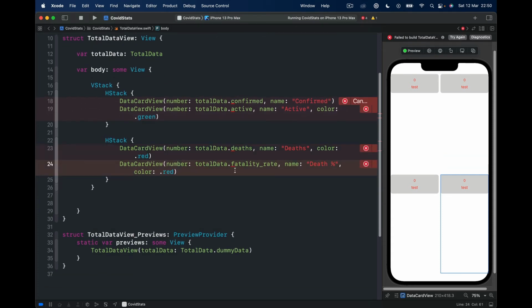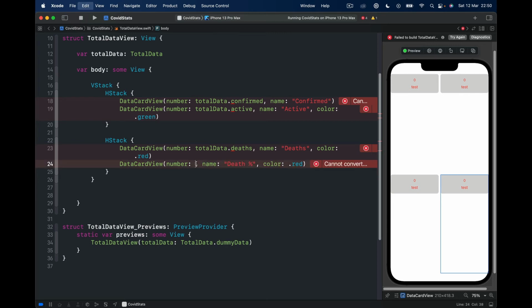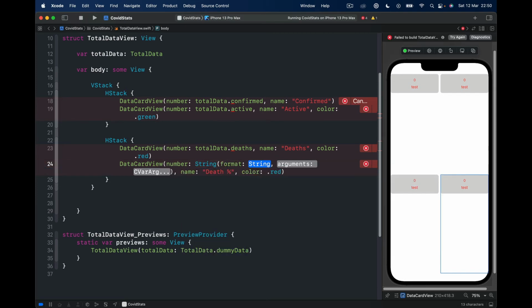Our fatality rate I think we can even fix now, because this is a decimal and we don't want to show so many zeros after the decimal point. So I will say it's going to be a string with a format, and the format is going to be percentage dot 2f, which basically says we want 2 decimal points after our number, and the number is whatever the fatality rate we are passing in. This we want to be red, and this we want to be red as well.